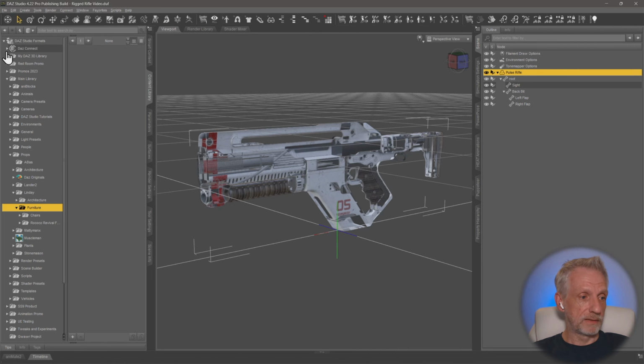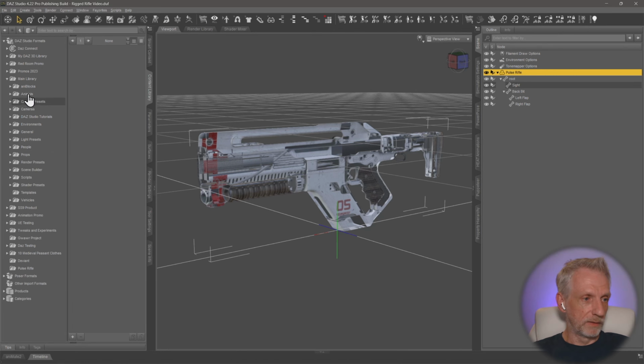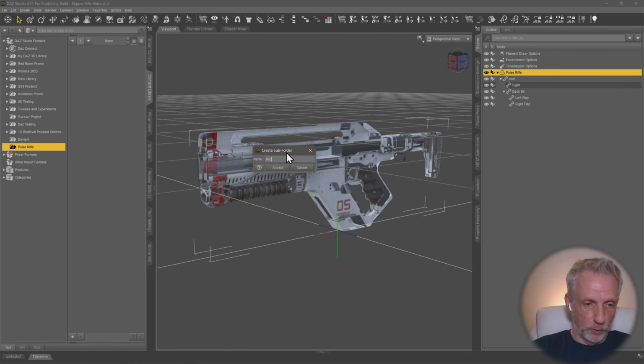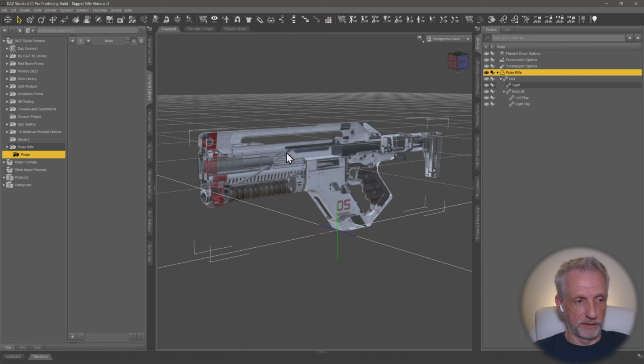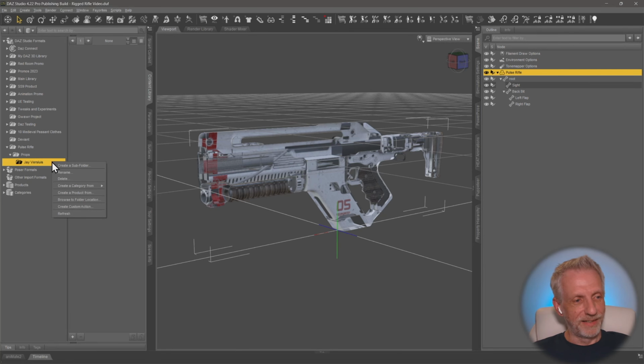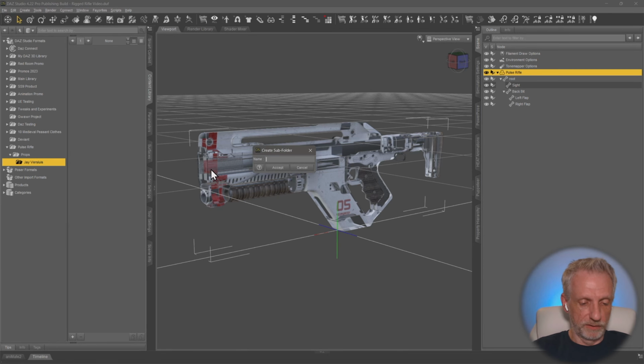So let's go by that hierarchy and make ourselves, in our own folder, a new subfolder, which is going to be called props, so that it slots into existing hierarchies. Inside props, I'm going to create another subfolder called J vs Lewis. Let's say that's my vendor name, or Deviant. And then in here, we're going to create another one, and it's called Pulse Rifle.